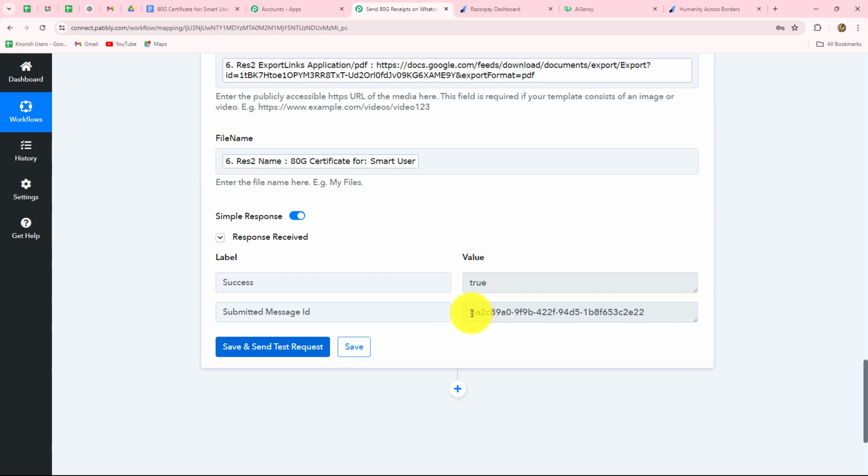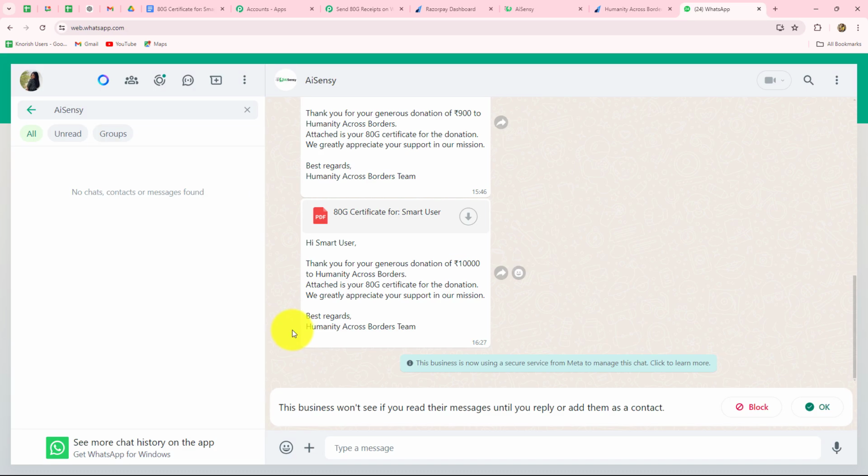As we have done that, you can see that we have received the ID. This means that the message is sent. So I'm going to show you how we have received the message. We have received the message. Hi smart user, thank you for your generous donation of 10,000. This is the amount to Humanity Across Border. Attached is your ATG certificate.